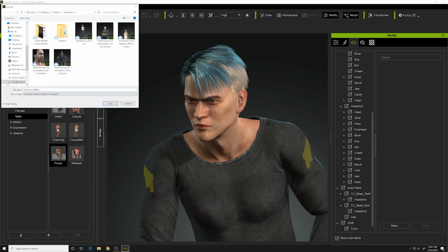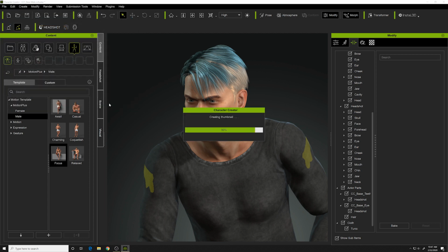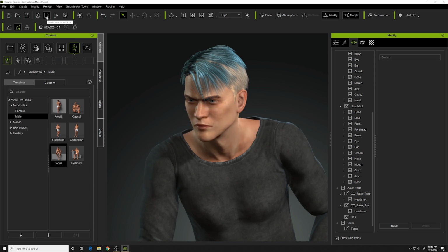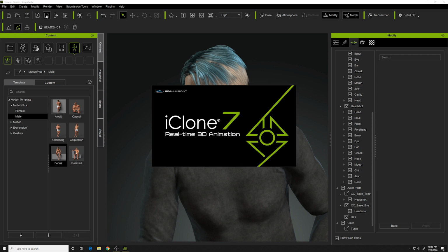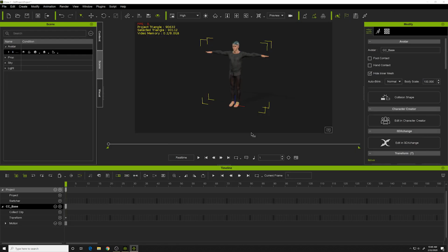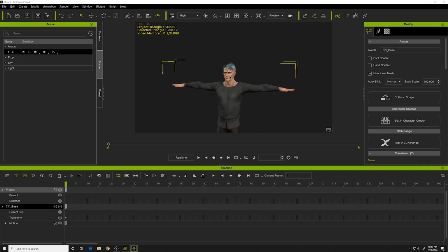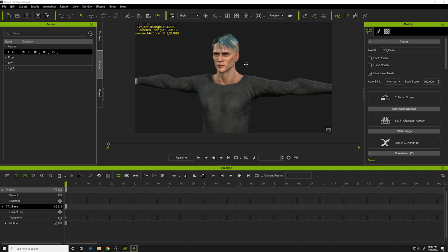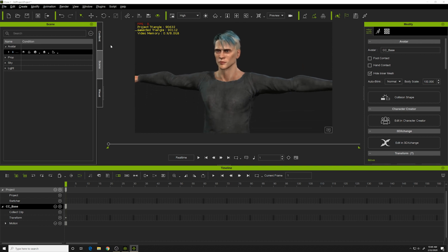So first thing, I want to save this character so I can reuse him whenever I need to. And then I'm going to use the send character to iClone button here just to directly send this character and all the materials directly into iClone 7. It takes a little time to process, but then you get this figure inside your iClone 7. This is where you want to add all your animations, cameras, things like that.